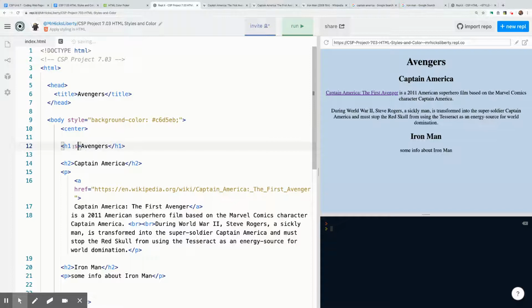So style equals quote, quote. I'm going to just do color colon red. And I'm going to do a semicolon because I'm going to do a font family in just a second to change the font. So notice now Avengers is in red.